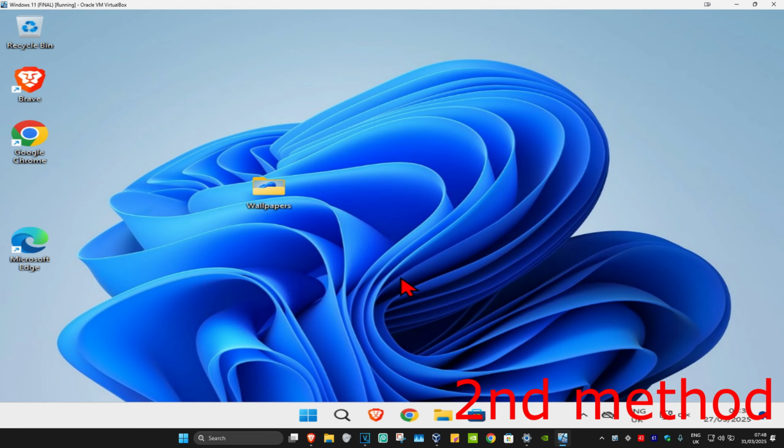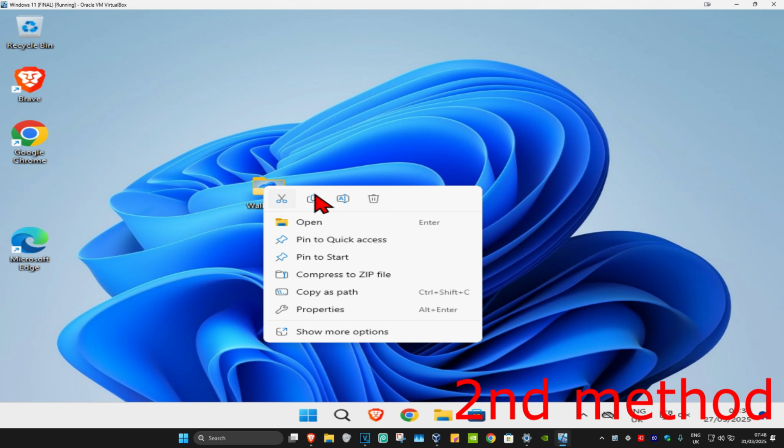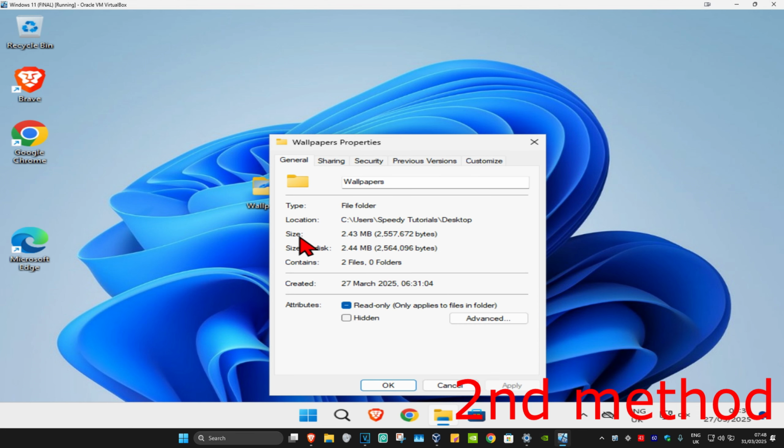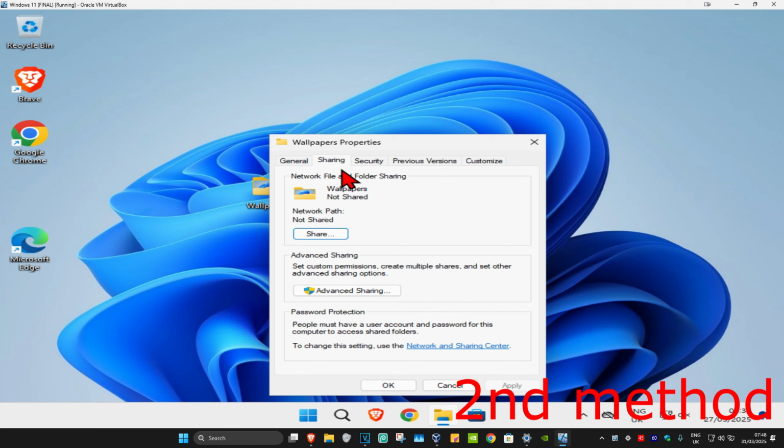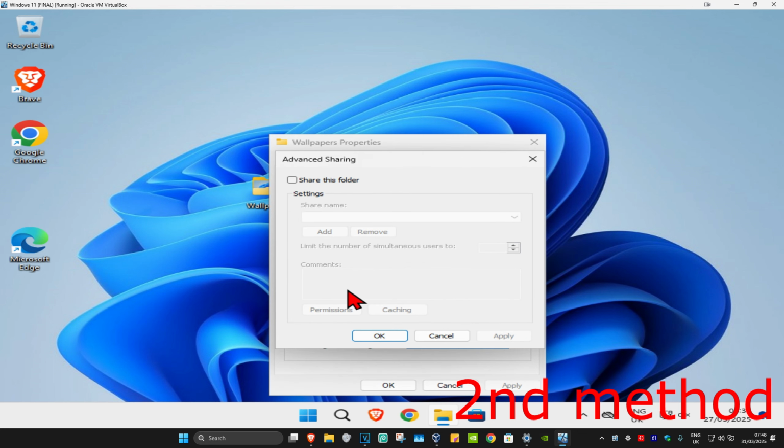For the second method, make sure that the folder that you want to share has the sharing permissions turned on. Now to do that, you want to find the folder, right click on it, and then click on properties, and then click on sharing, and then click on advanced sharing. Make sure that you have shared this folder turned on, and you can go through all the steps right here, and then click on OK.